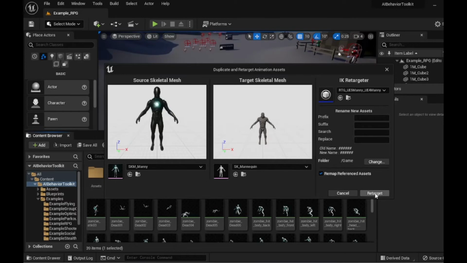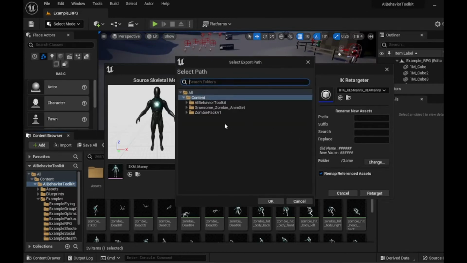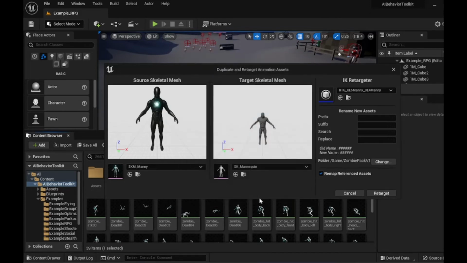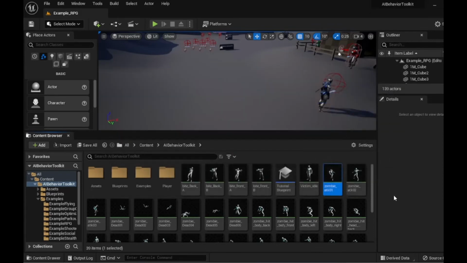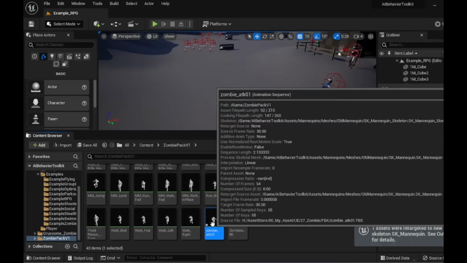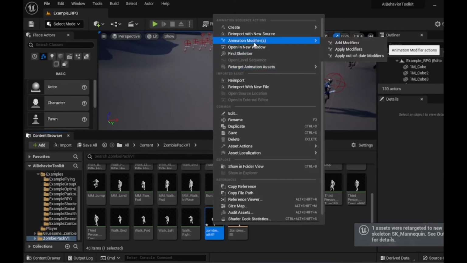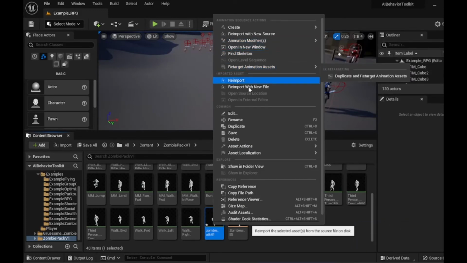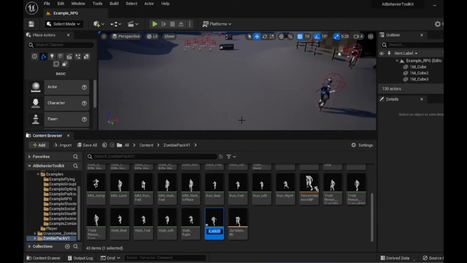And we click retarget. Before we do that, we put it in the zombie pack so we don't get confused, and we hit retarget. Hit OK. All right, now we rename it. We're almost done, I promise you. We rename it text zombie attack. All right, so that's text zombie attack.